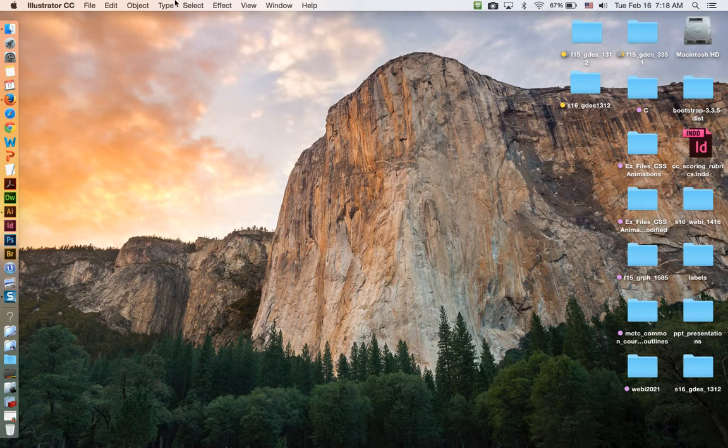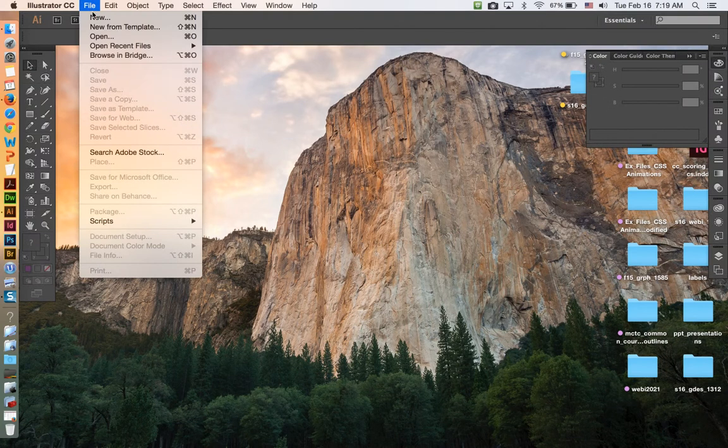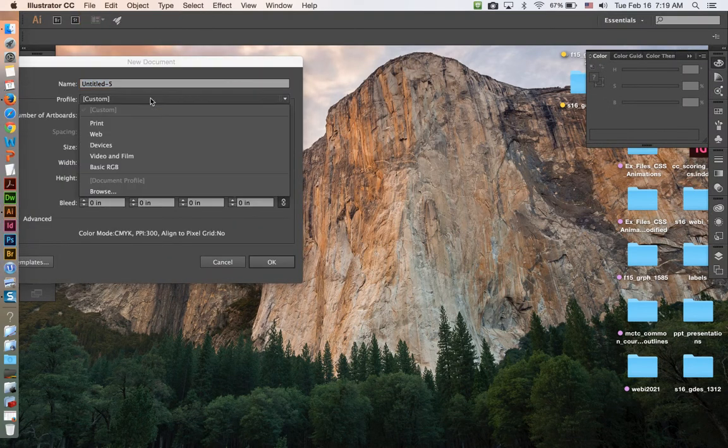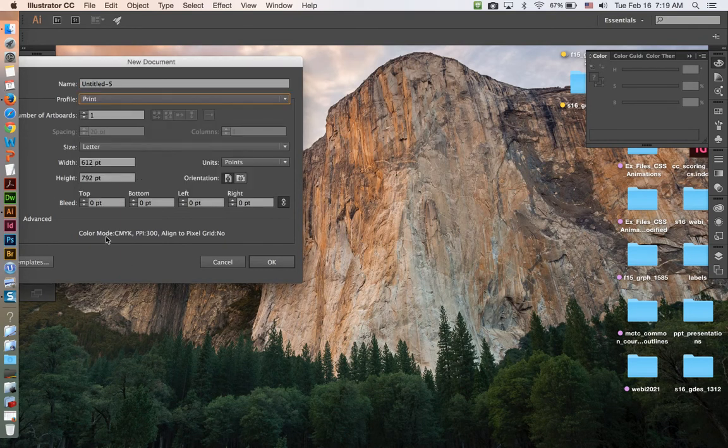All right, so I've launched Illustrator, but I haven't opened a new file. So I see my menu bar across the top. I just don't see a new file here yet, so I can do a couple of things. I can go to File, New, or Command N, and I want to choose Print because I want this to say PPI 300. It's going to say color mode CMYK, PPI 300.